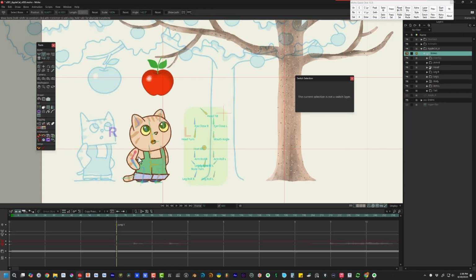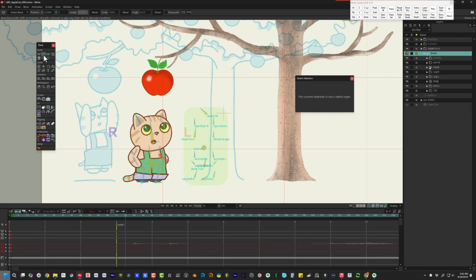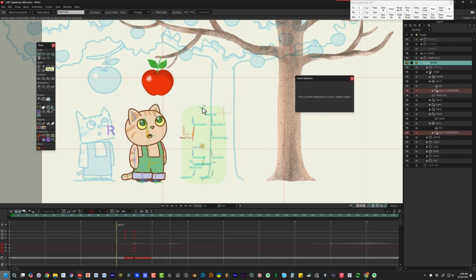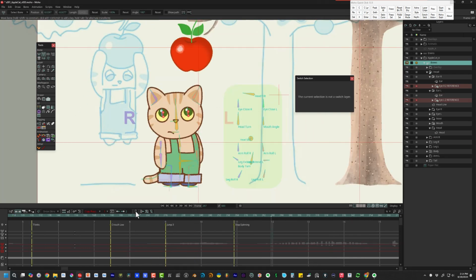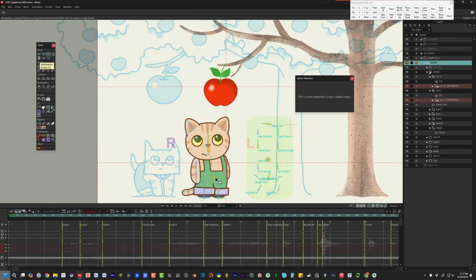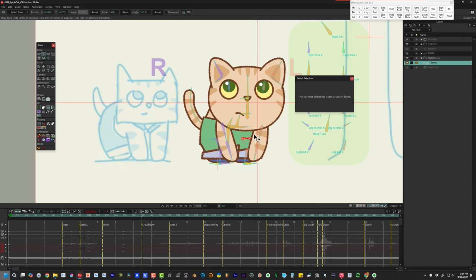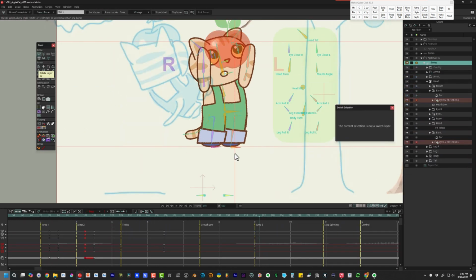As I step through the timeline, I'll pose Applecat and set keyframes to match the pose in the Animatic. I'm also setting the keyframe interpolation mode to step, which tells Moho to hold the poses without in-between drawings. This is called layout or blocking.